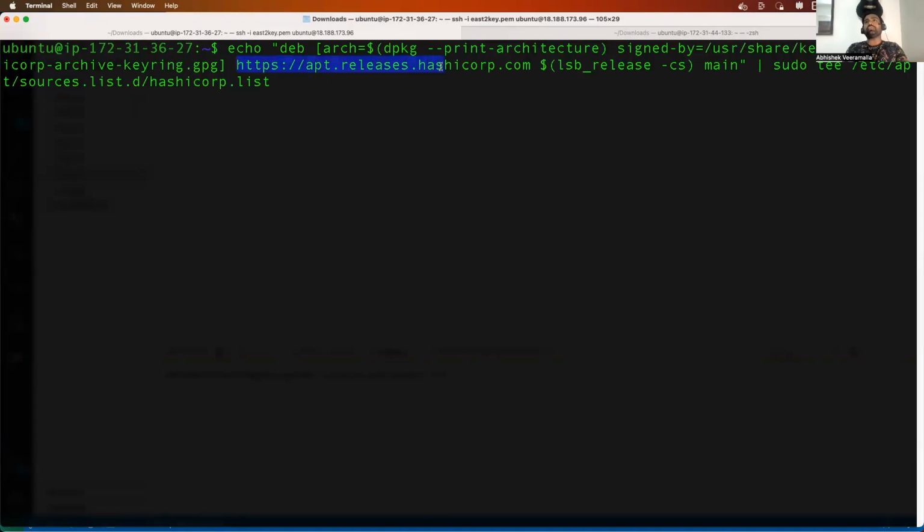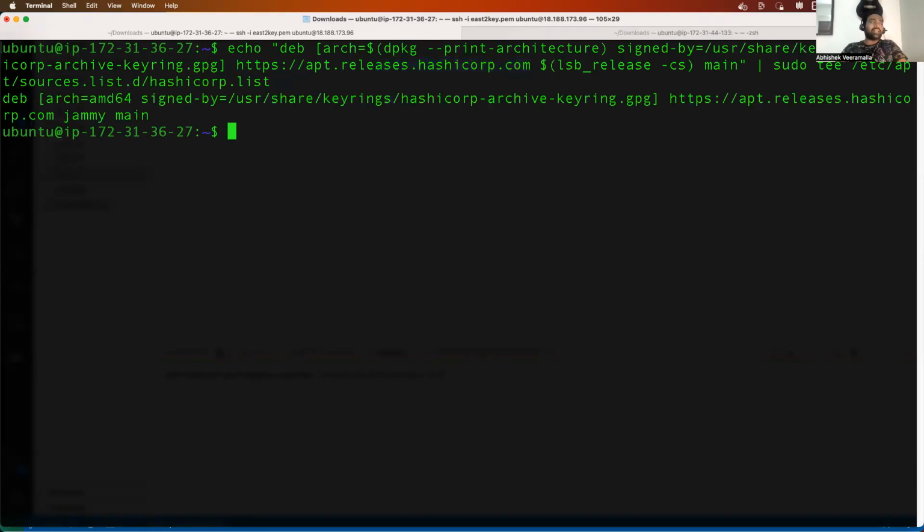This is the HashiCorp repository, and it will be added to the Ubuntu, so that once this is done, you can run the command sudo apt install vault, and that would install Vault. Before adding this repository, it will not be able to install the Vault instance.